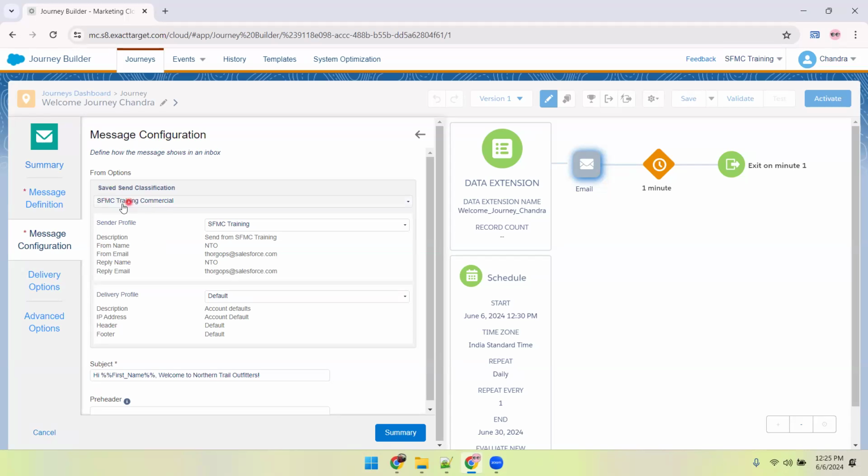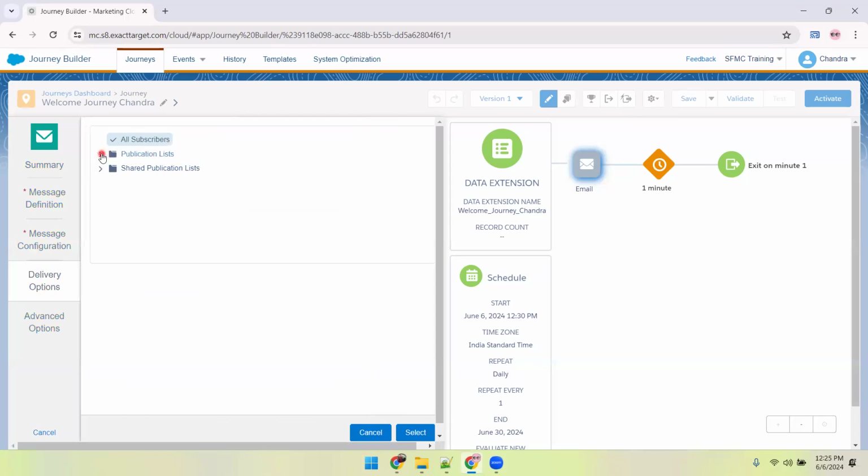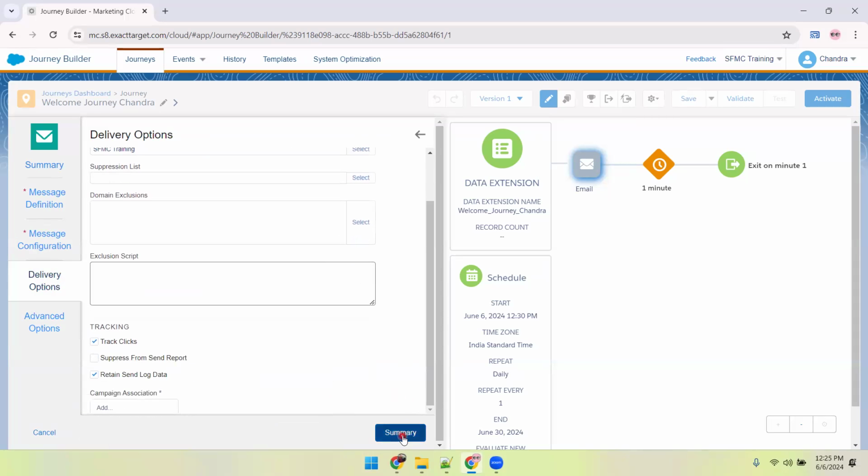Good. After completing this, go to delivery options and select the publication list. Select the publication list. In the delivery options, click select. No changes in advanced options. So go to summary.